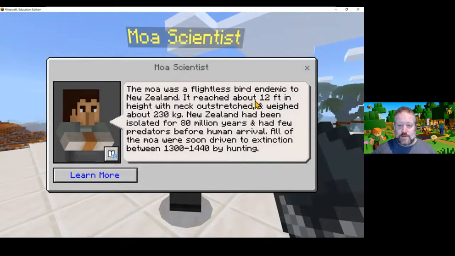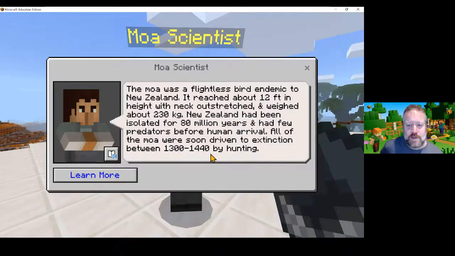It reached about 12 feet in height with neck outstretched and weighed about 230 kilograms. Wow, heavy bird. Imagine having one of those in your garden. And it had few predators before human arrival. All of the moa was soon driven to extinction between 1300 and 1440. So quite a long time ago, 500 to 600 years ago, but that's not a long time in the lifespan of the Earth, is it really?